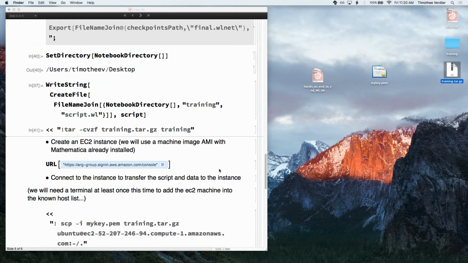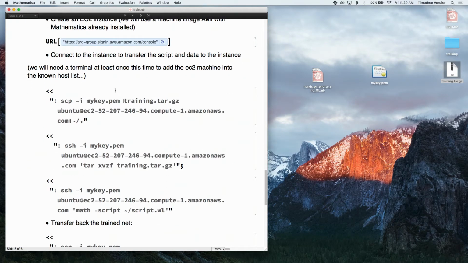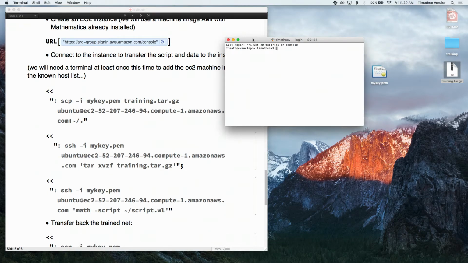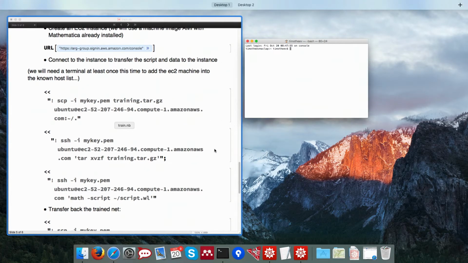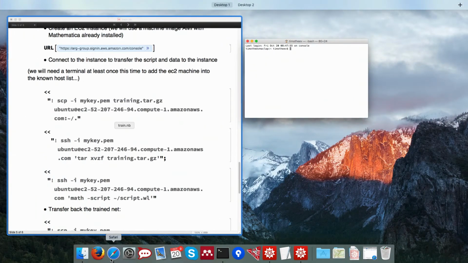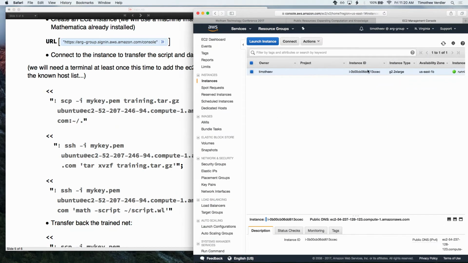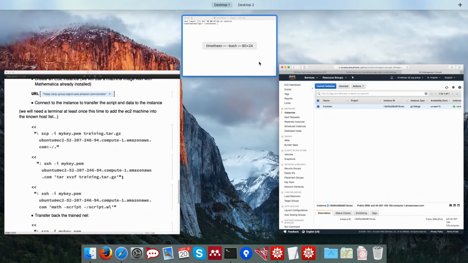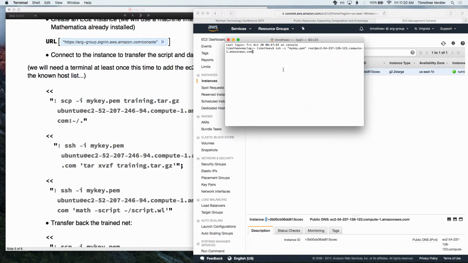And now that we have launched the machine, we will connect to the machine and start the remote training. First thing is that since this is the first time I connect to this machine, I have to acknowledge it as a known host. So if I move back to the console, yes. This machine, I just want to connect to it, and Amazon is saying, if you have my key, you can just use this command here. Okay, so this should work. Let's try this.